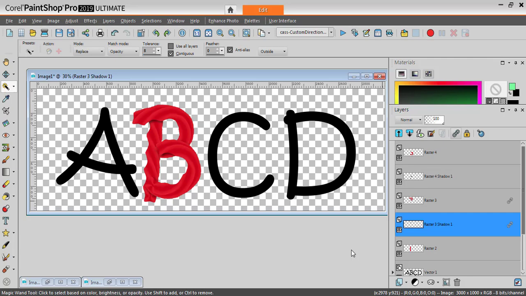And that is how you can create an alphabet using the licorice picture tube or any other similar tube. Have fun!